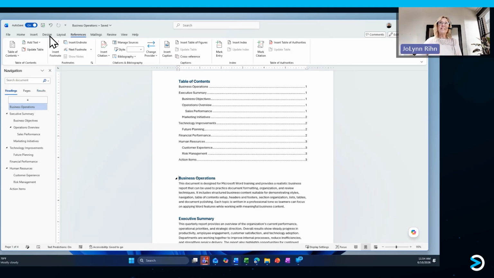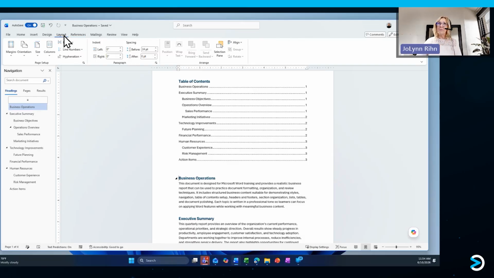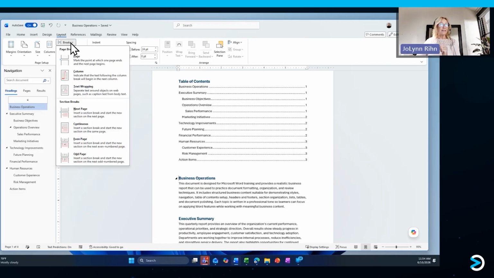I'm going to go to the Layout tab of the ribbon, and from the Layout tab in the Page Setup group, I'm going to click the down arrow for Breaks. We could do a regular page break, column breaks, text wrapping, etc. But under the section breaks, I'm actually going to click on Odd Page.